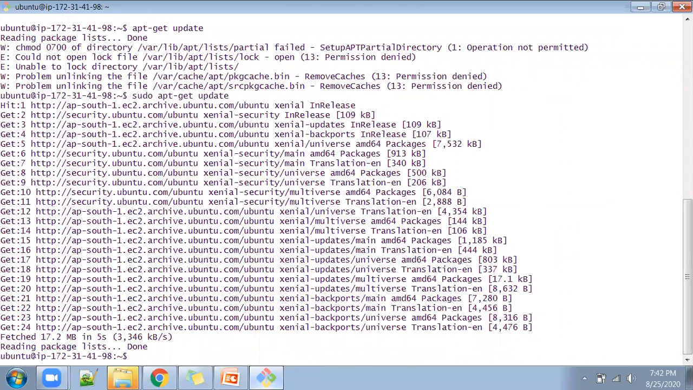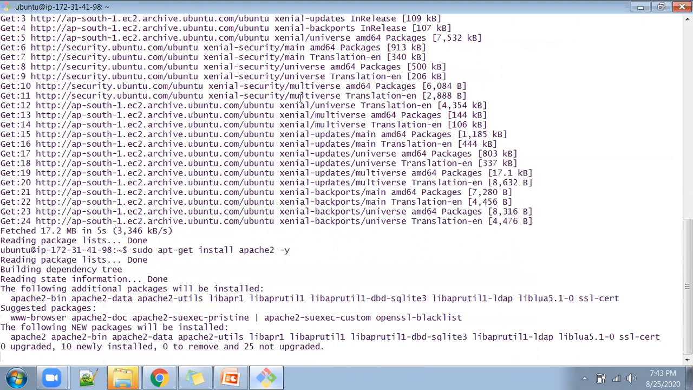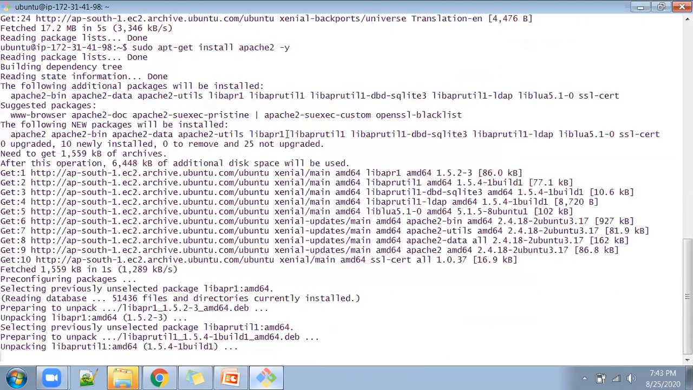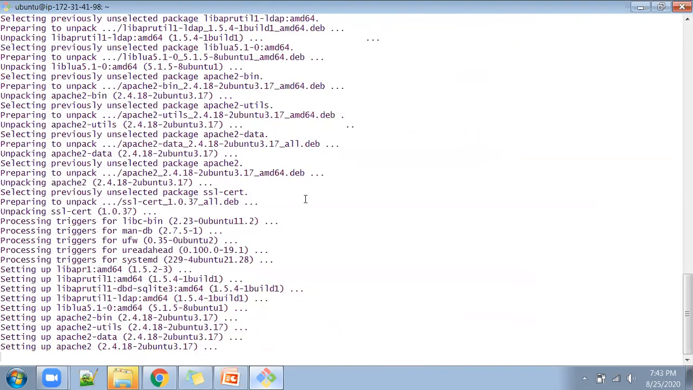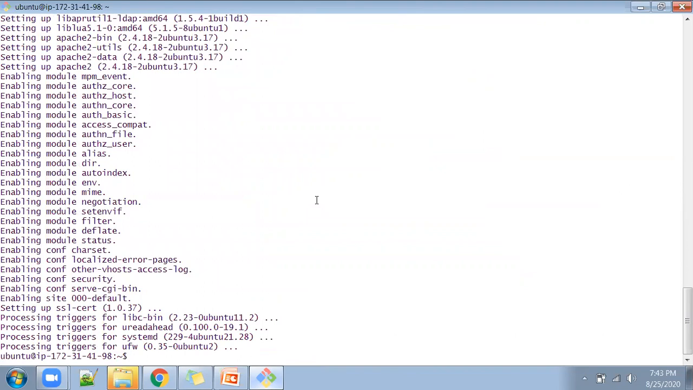After that, run sudo apt-get install apache2 -y. Apache2 is a basic web server, and -y I have given because it is the confirmation option. Now Apache2 is being installed in the Ubuntu machine.